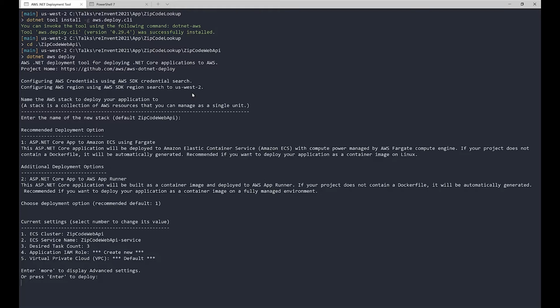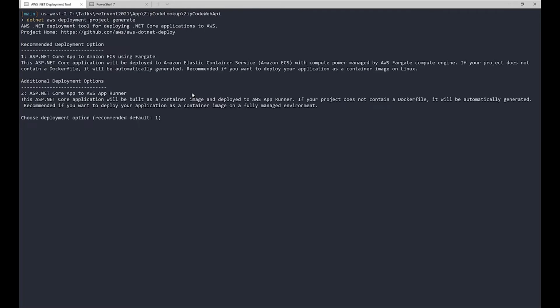So I'm going to exit out of here. And let's see what that looks like. To create a deployment project, I'd say dotnet aws deployment project, and I want to say generate. This is going to look at my project again and say, well, I can create a deployment project based off of these recommendations. And again, I'm going to stick with that default using Amazon ECS with Fargate.